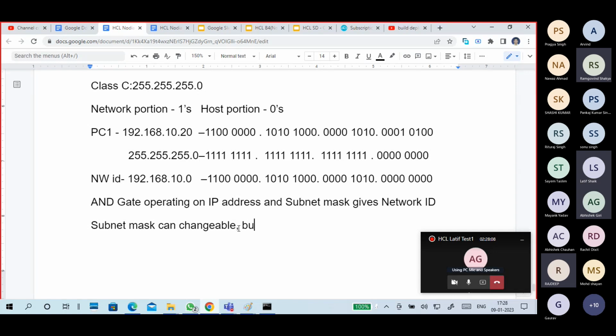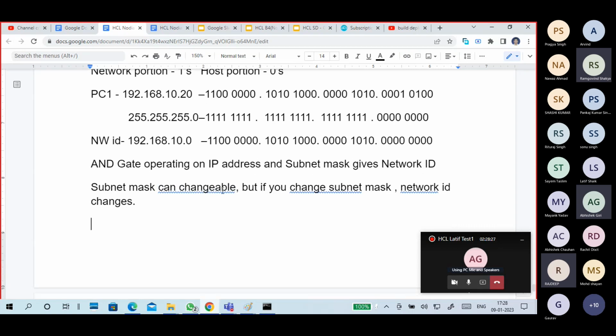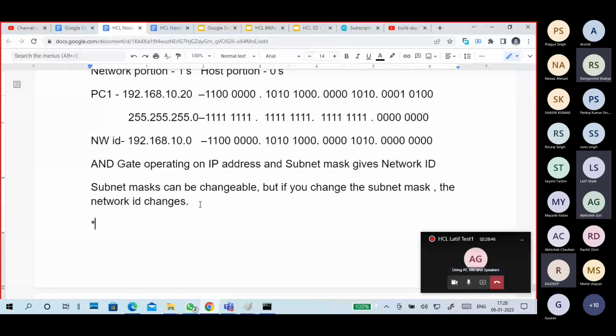But if you change the subnet mask, the network ID changes. Okay. There is some concept here, guys, but I'm not taking it up now, so I'm giving it in a single line.